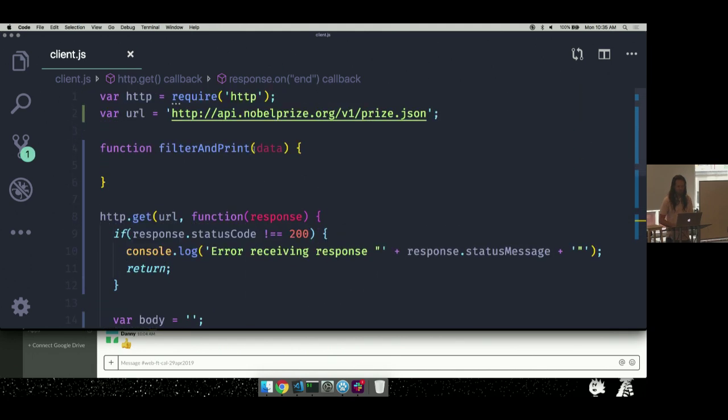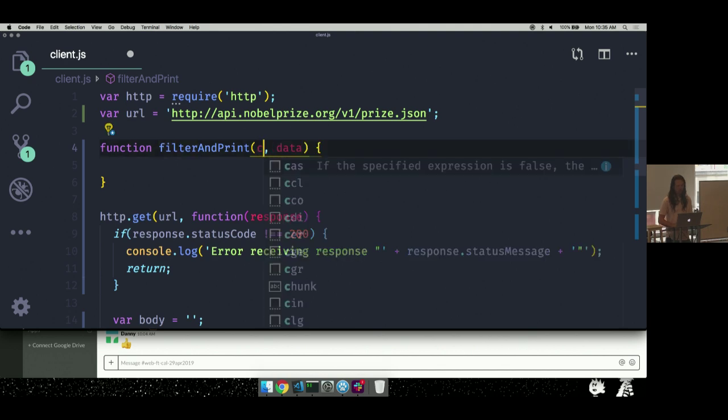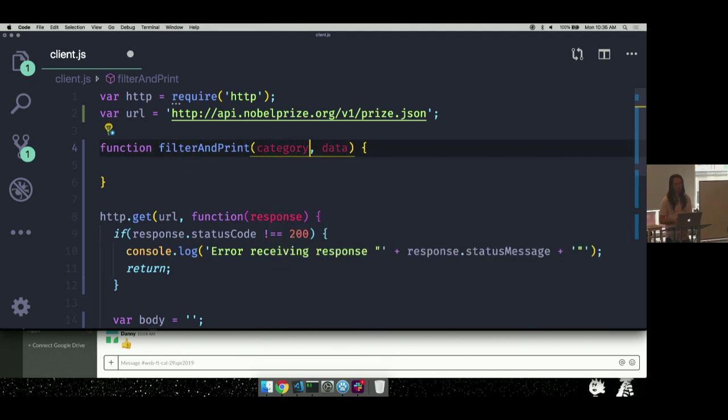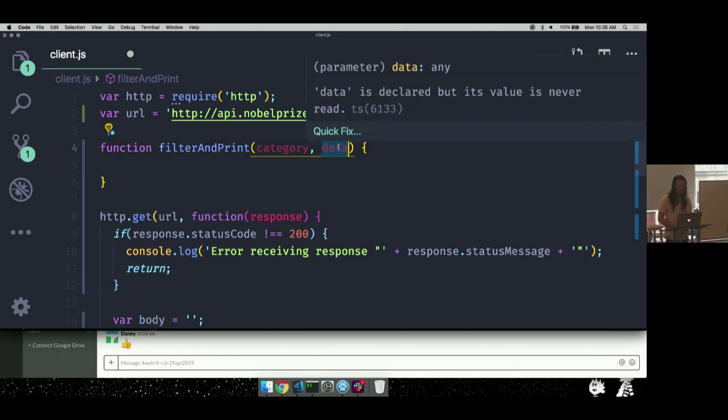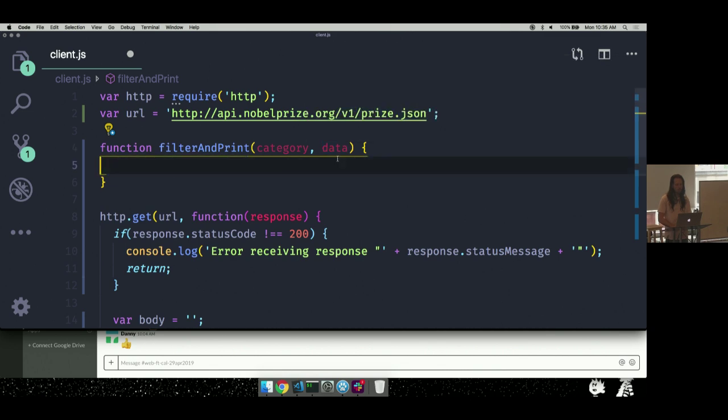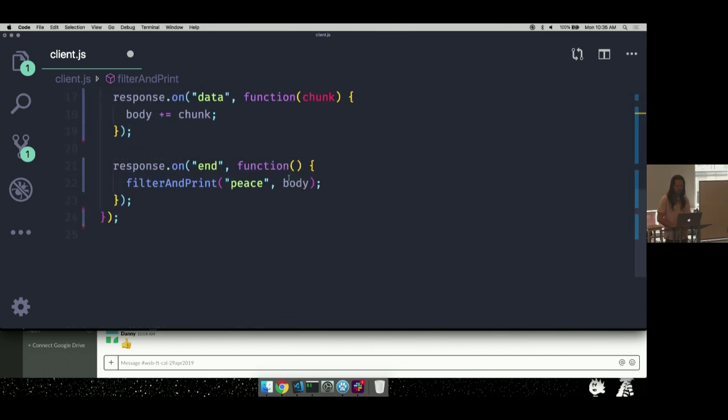So I'm just going to say that there's a filter or the category that I want to filter on, and then the data that I'm going to filter. And maybe this data here, since I already care about objects, I care about arrays, I could format this, I could parse this before passing it in.